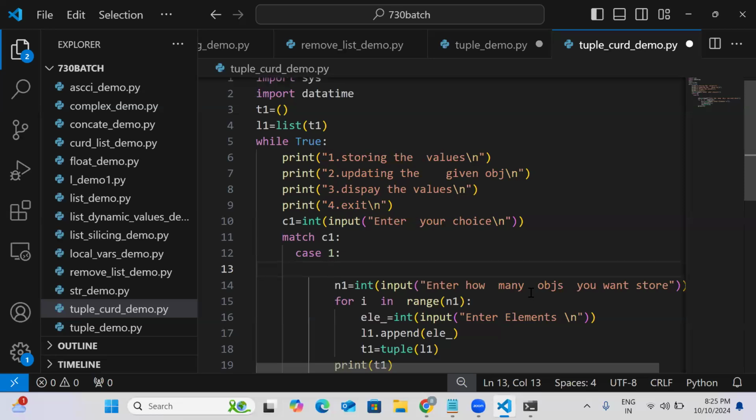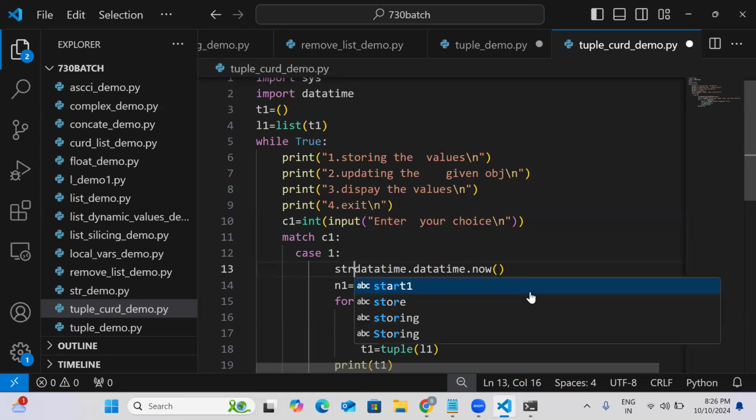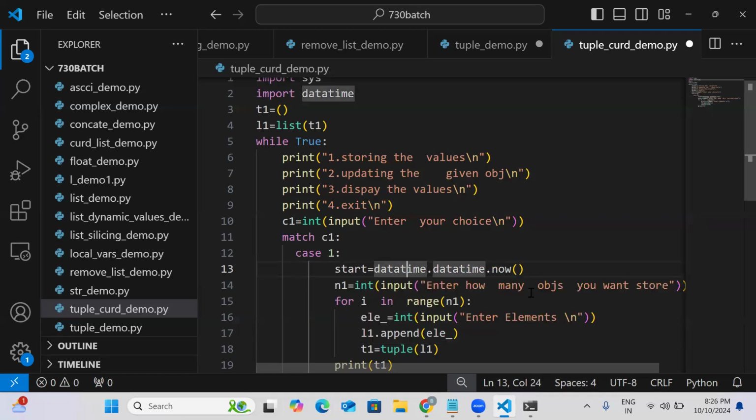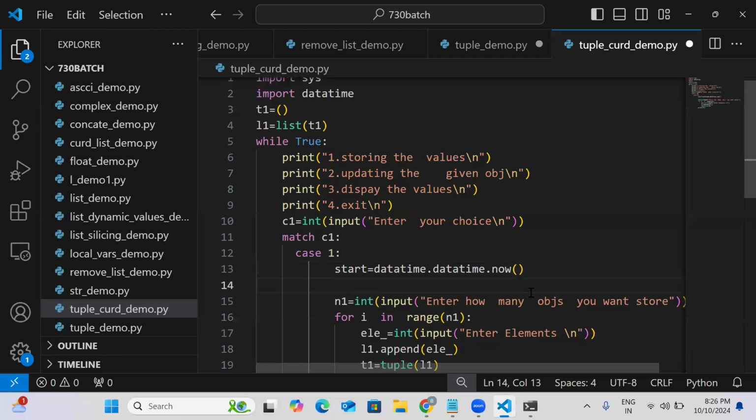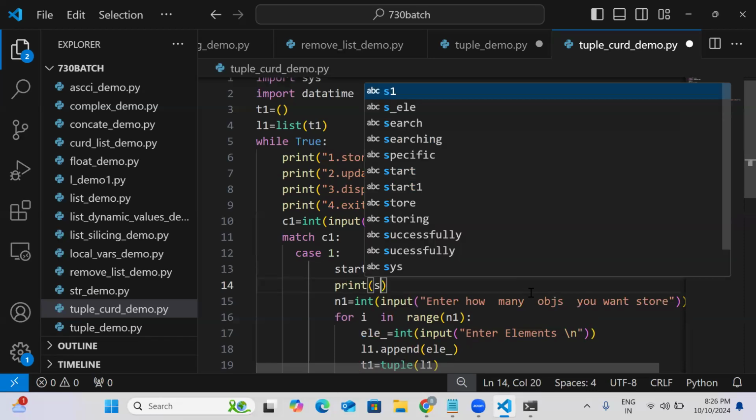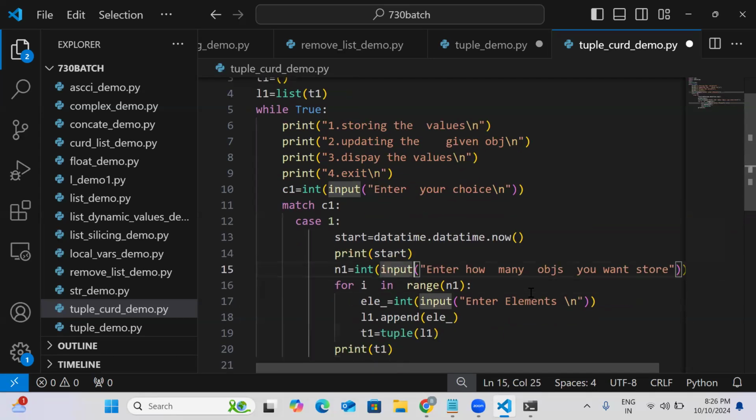Here, date and time, datetime now. Okay, guys, let me store it into one variable and display that variable name. Date and time also display that. Okay, done, guys. Save it now. Let me see case one. Is it running or not?